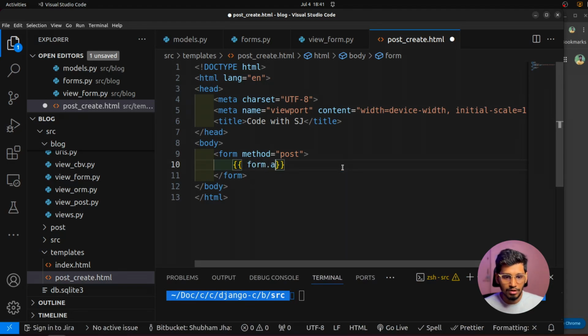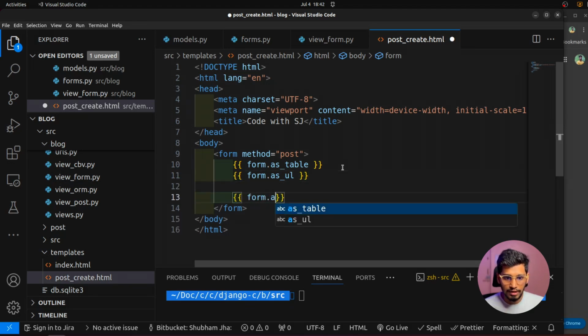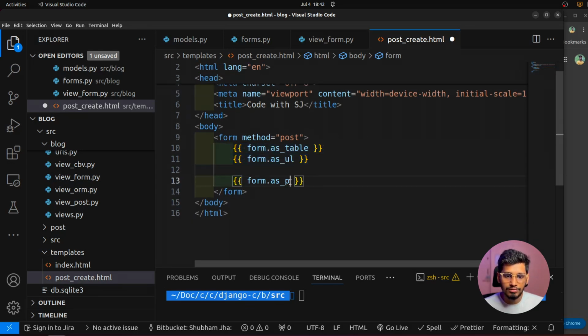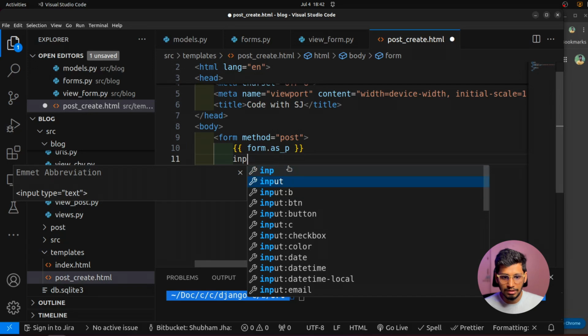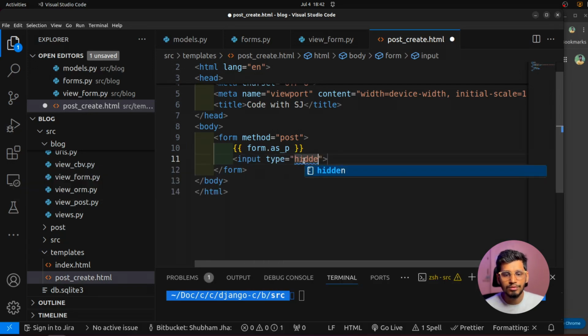So form.as_table, this will be shown in a table, or you can show the form as form.as_ul. This is a new one added, and the third one is form.as_p, as paragraph. I don't really like using these two. I use paragraph mostly, so I'll remove these two for now. And whenever you have a form, you should know that there should be a CSRF token in Django. All the issues that we were facing will be eliminated this way. In order to pass the CSRF token, we have to create an input box. So I'll create an input, and we'll keep it hidden because we don't want to show it to the user.